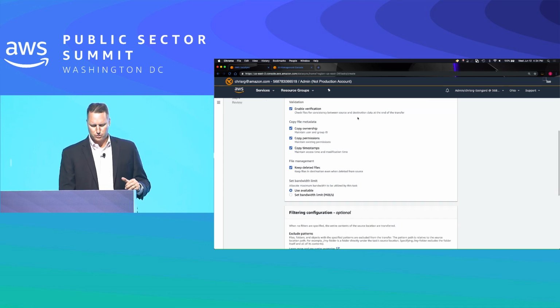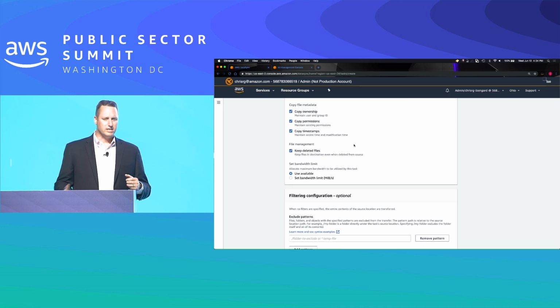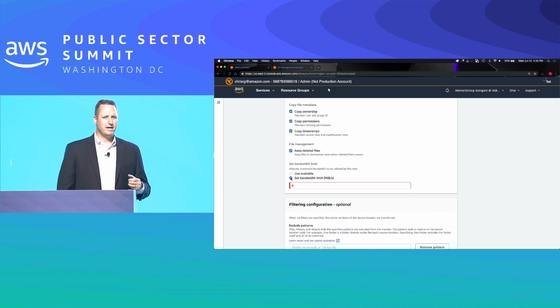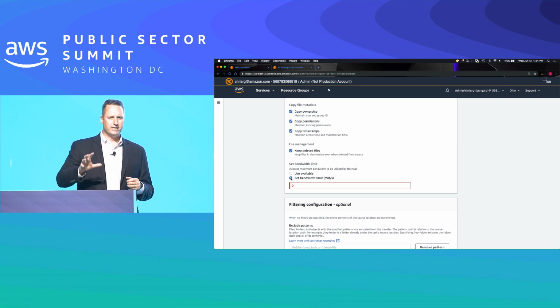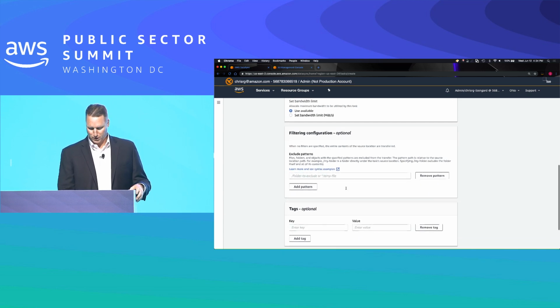You also have the ability to control metadata options, whether you want to preserve ownership, permission information, timestamps on all of your files, on all of your objects that will be moved into AWS. You can decide whether you want to keep deleted files. And then you can also set bandwidth. You can set a bandwidth limit so that if you're moving data over an active network, which many of us would, you can say that DataSync can only take up let's say 100 megabits of throughput or whatever you decide, right? So you can set a throttle on that, which is a very handy thing, allows DataSync to play nice with others, so to speak, okay?